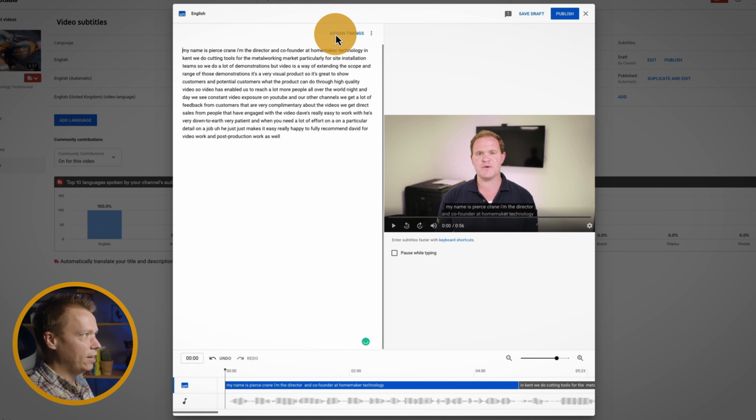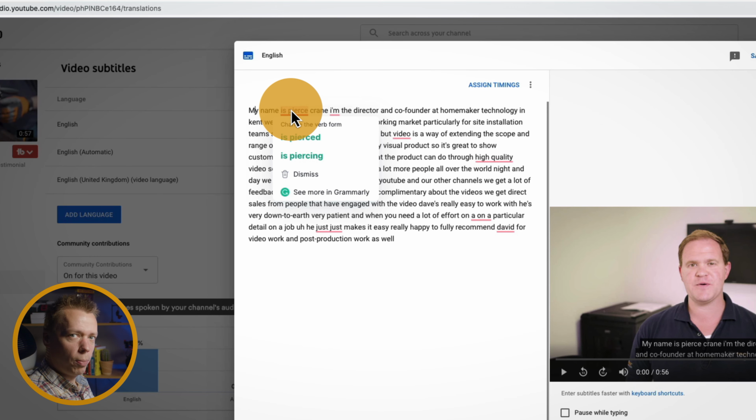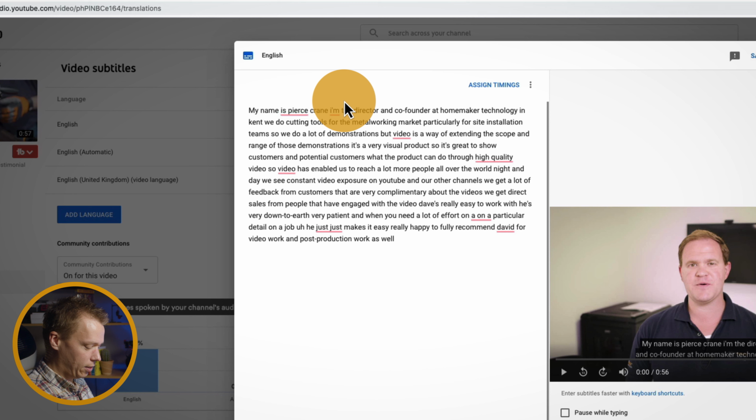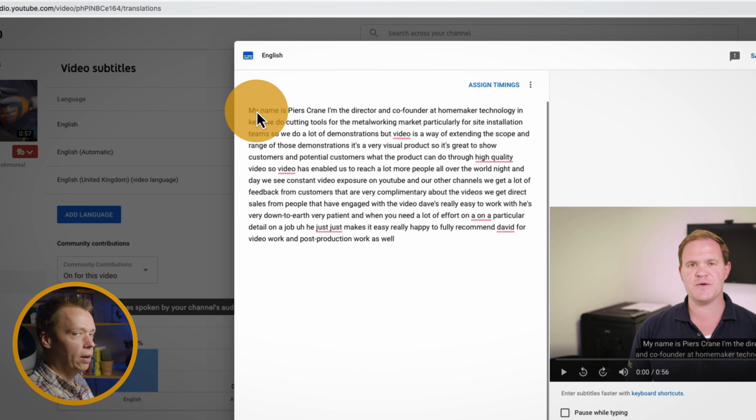Let's start with the edit as text. We just want to go through and we want to edit all the bits that are incorrect. So like here, this is Piers and it's a name, so it needs a capital P. And if you've got something like Grammarly, it makes it a lot quicker as well. So I'm just going to whiz through this and get about halfway, and then we'll look at editing the rest in the assigned timings.